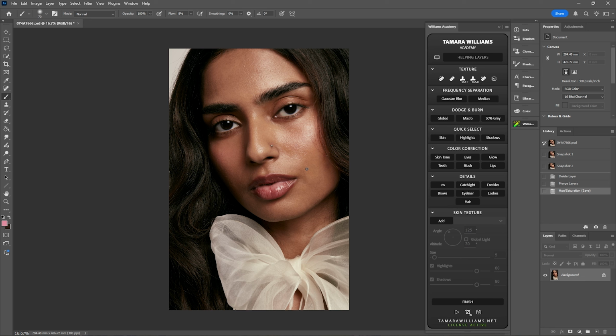One of the most important things I also want to mention here is that sometimes it's not about adding skin texture necessarily, it's really about keeping the skin texture intact as much as possible, and really this is what this method of skin retouching with dodging and burning will do.